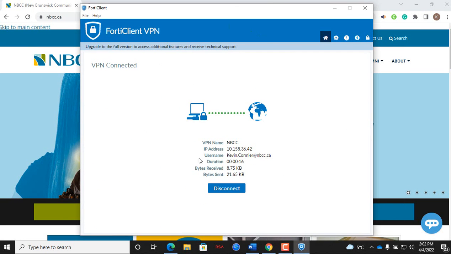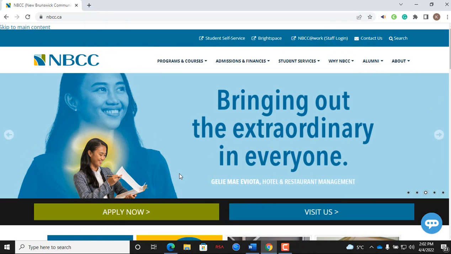Okay, so you can see here that right after I've chosen to authenticate, I am successfully connected to the VPN, and so I'm good to go. I can just close the box right here and begin using the VPN.